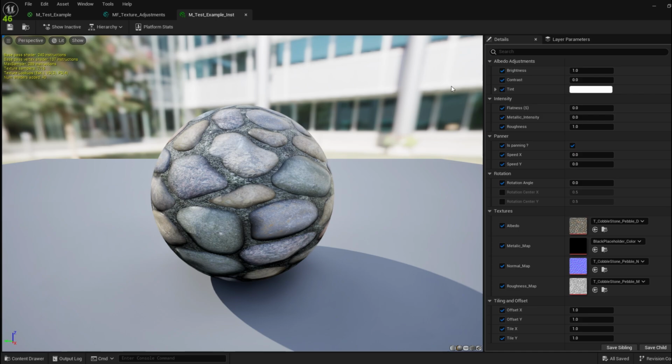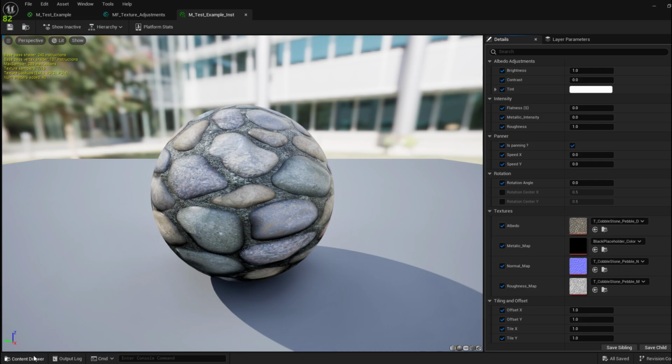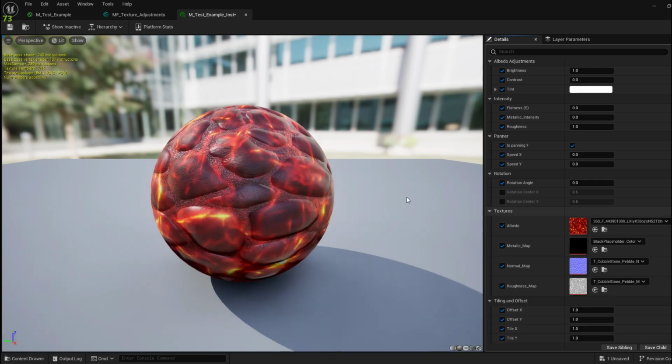So if you have something like water in your scene, you want it to be moving. So by adding a panner, you can replicate the flow of water. So let me show you an example of this. I'm just going to try and replicate the movement of lava. I already have a lava texture, so I'm just going to select this and put this in here.